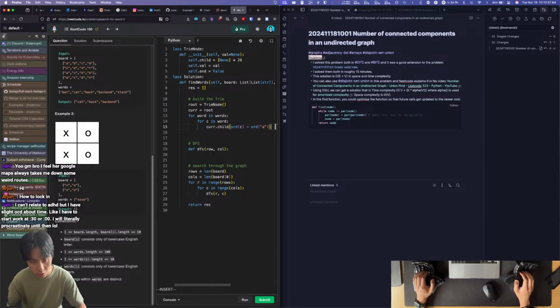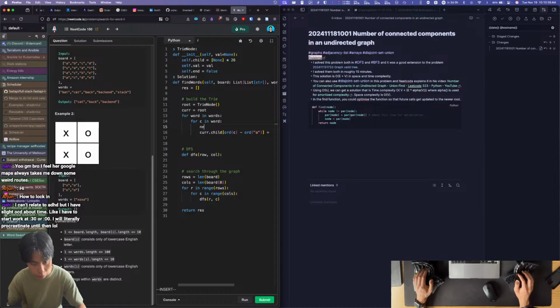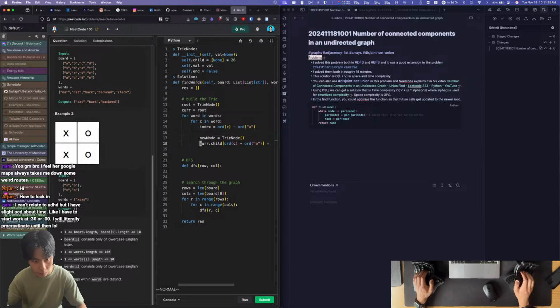This gives you the position of the child node, which is equal to either we create a new trie node, so new node is equal to TrieNode if ord C minus... technically I could call this index, I'm just going to call this index. Index is equal to ord C minus ord of A.